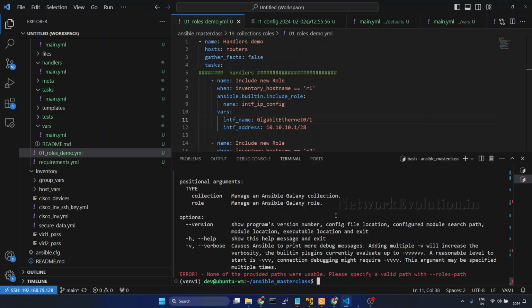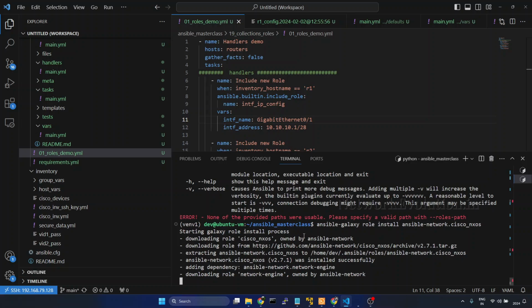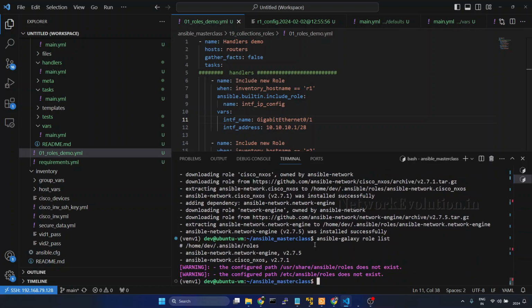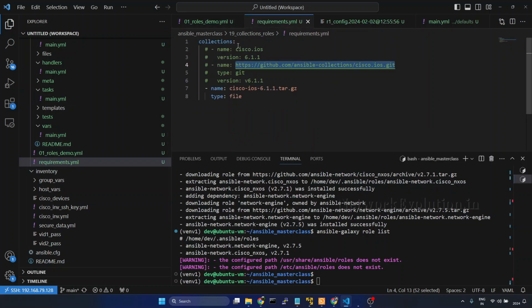Now we'll execute this command. Downloading that role. So now we have the role available in the user home directory .ansible/roles. So in this way you can download roles from Ansible Galaxy. And you can even put in a requirements file and download it, same like how we did for collections. You need to give roles and name and type, version, all the details you can give and download it.